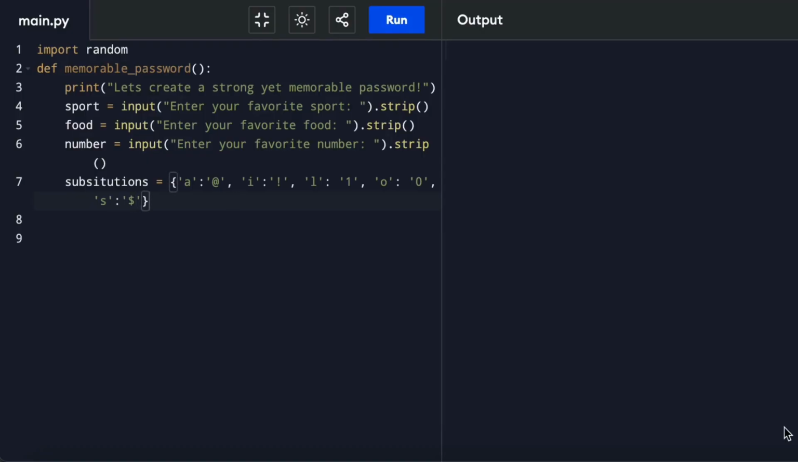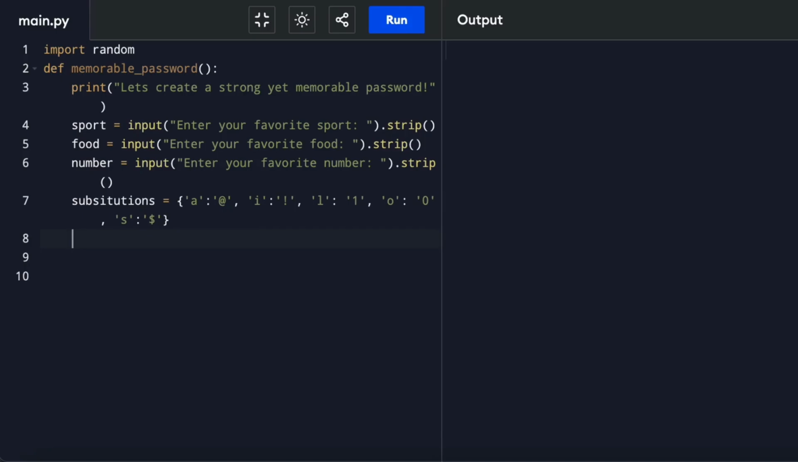Okay, so now that I've created a dictionary, I'm going to go ahead and define another function, and that's basically going to help us replace these letters with lookalike symbols. So I'm going to go ahead and say def, and then I'm going to create replace with lookalike. And then I'm going to go ahead and pass the parameter word. And so this function is going to take a word and go through each letter we have in our dictionary and replace it with the symbol sometimes.